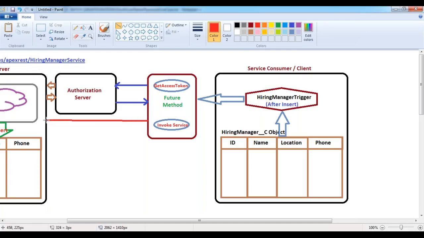So here what needs to be done? We need to pass that information to insert it. Invoke that actual web service, and then get the response.